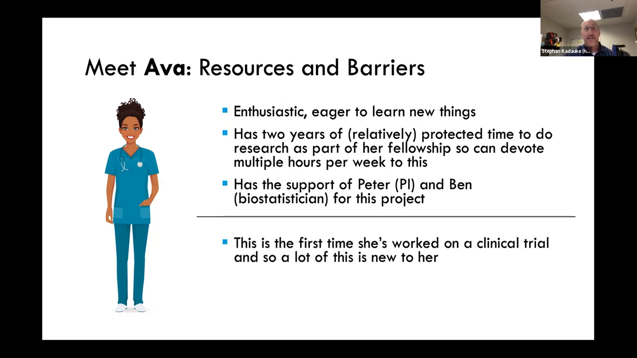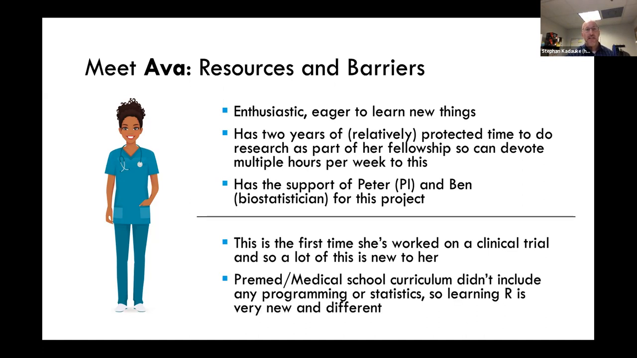On the other hand, some barriers are that this is the first time she's worked in a clinical trial, so all of this is new to her. And so it's hard for her to know where to start. Also, coming out of many years of pre-med and medical training, which didn't include any programming or statistics, which I think is ridiculous, learning R is very new and very different for her. She's certainly good at learning and memorizing things, but some of the mental models that make it easy to learn programming weren't exercised in her education.